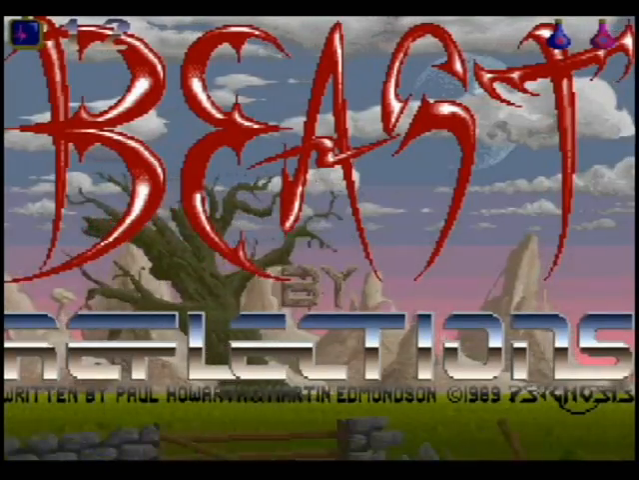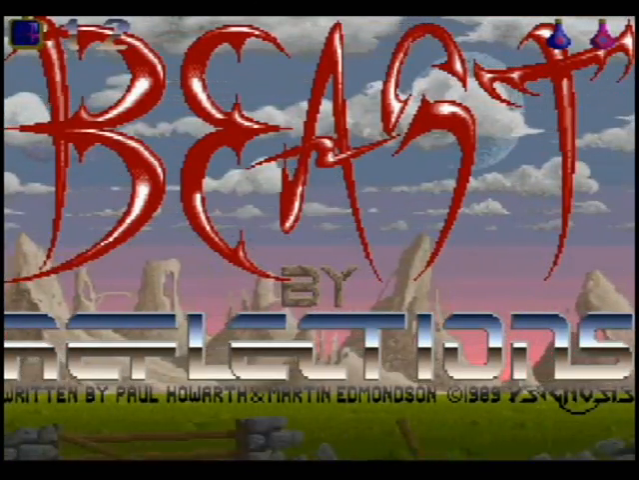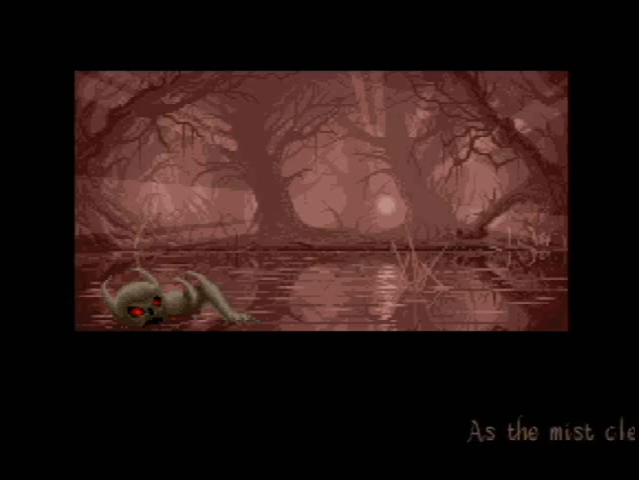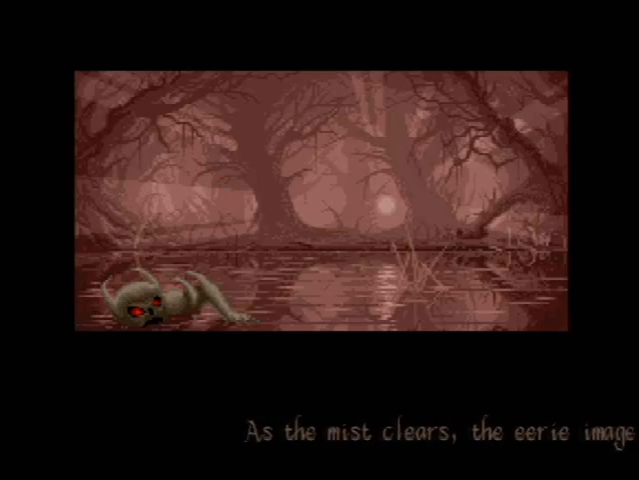But that's enough about the Amiga. Let's move on to today's Lost Gem. The Shadow of the Beast franchise was developed by Reflections Interactive and was first released for the Amiga back in 1989. The game follows your character as the Beast.